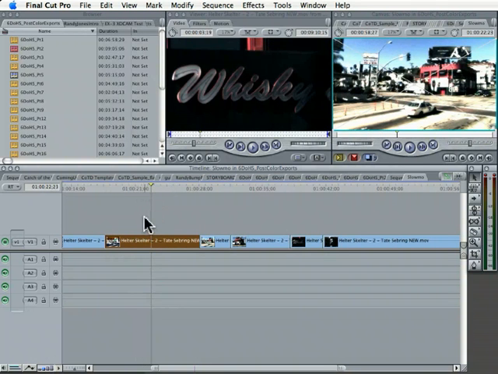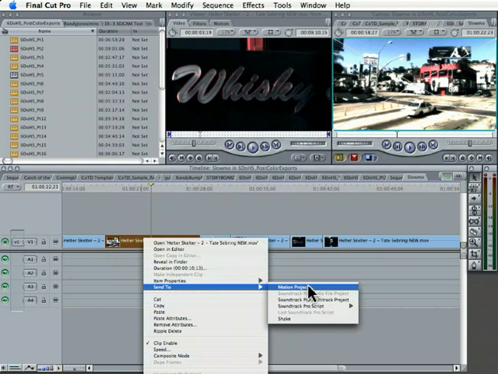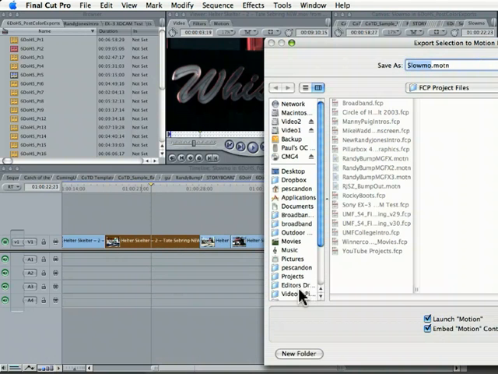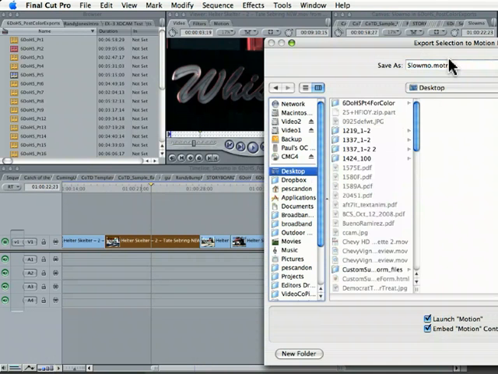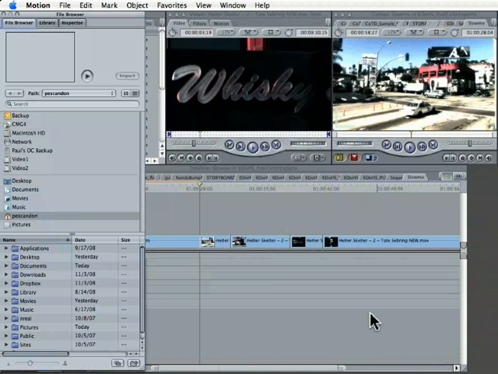And what I'm going to do instead is click the clip, right-click, send to, and then send to Motion Project. I have to save the Motion Project first, so let's just stick it on the desktop, and we'll call it slowmo.motn for motion. I have the checkboxes here checked: Launch Motion and Embed Motion Content. So this is going to open up Motion with this clip in it, and it's going to embed whatever change I do in Motion into the current Final Cut Pro timeline. So we're going to click Save, and Motion's going to launch.